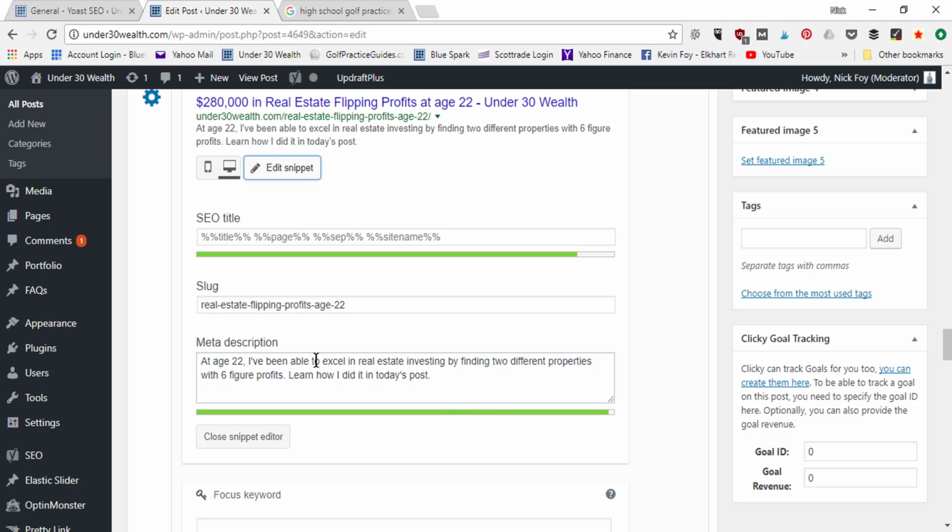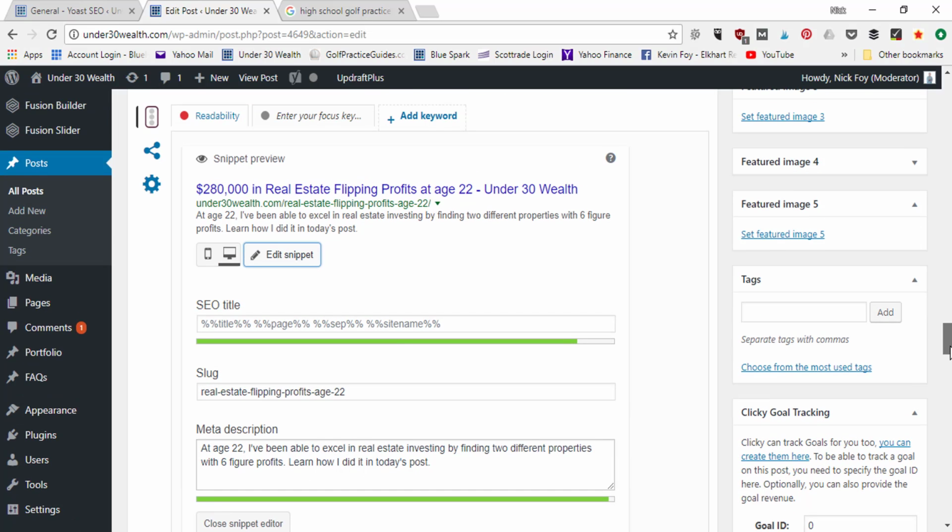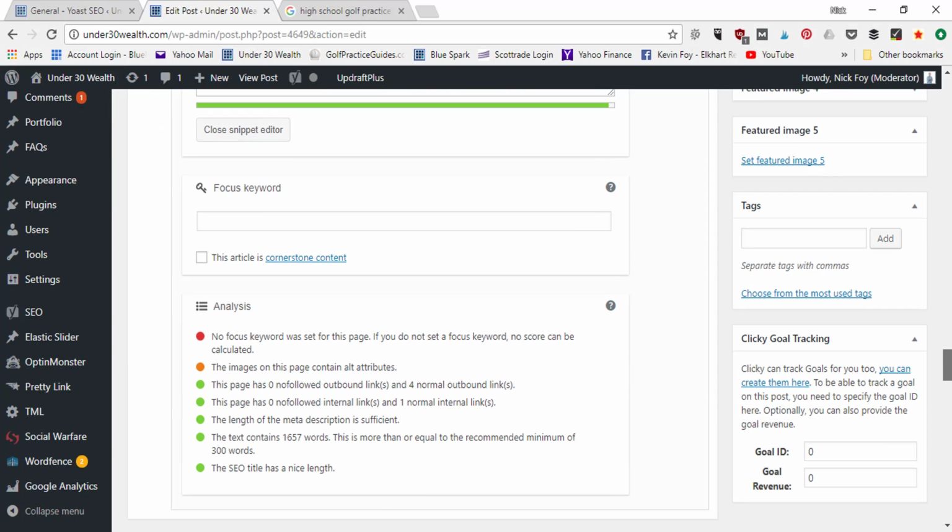So try to fit everything in before the green bar gets down to the end. So at age 22, I've been able to excel in real estate investing by finding 2 different properties with 6-figure profits. Learn how I did it in today's post. So I had to play around with wording until I could get a coherent description that tells people what my article's about while staying in the cap. So once you do that, those are some of the main steps.